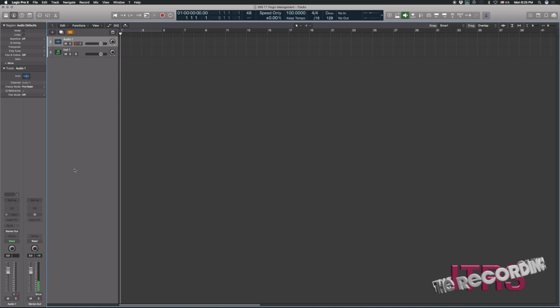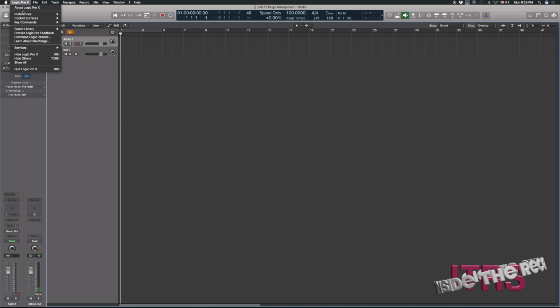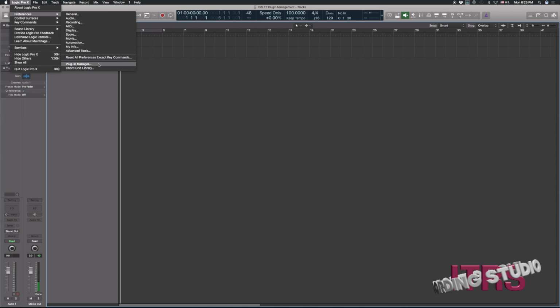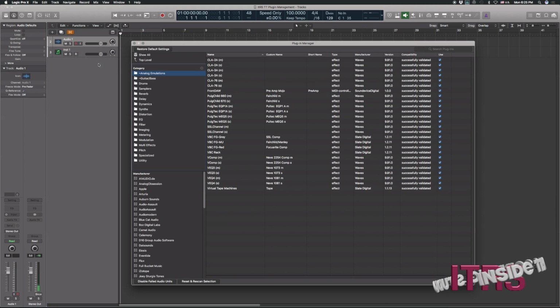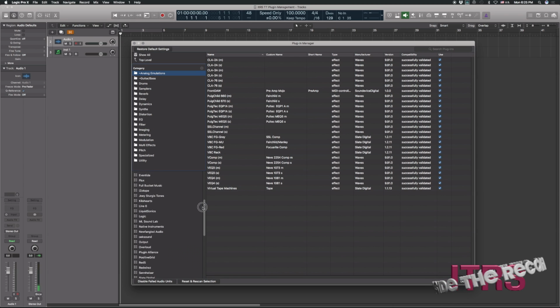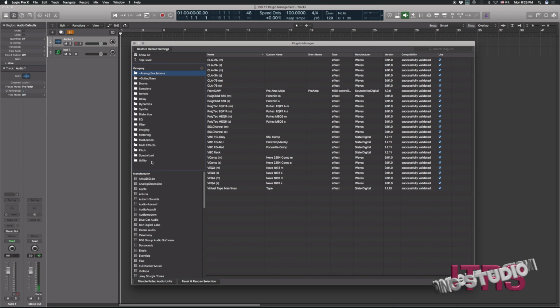Let's go up to the plugin manager and take a look. We're going to go Logic, Preferences, Plugin Manager, and we end up with this window. Now we have all the manufacturers here on the bottom that are installed on my system, and we have these folders here again. So while these are installed by default, we can, like I said, customize them.